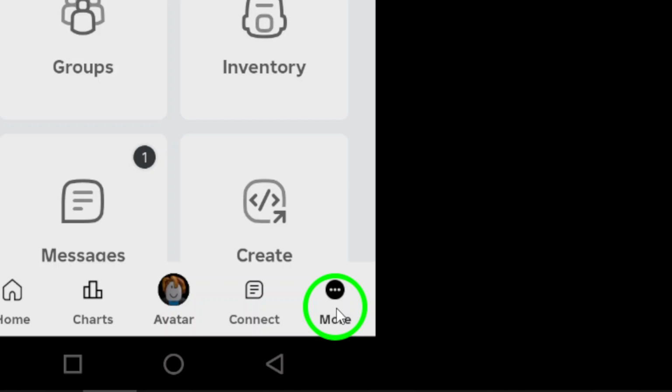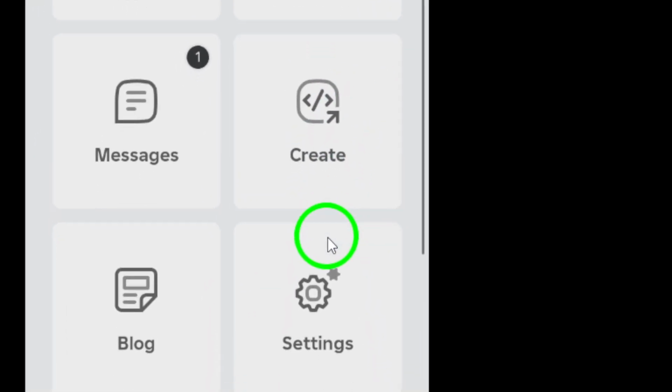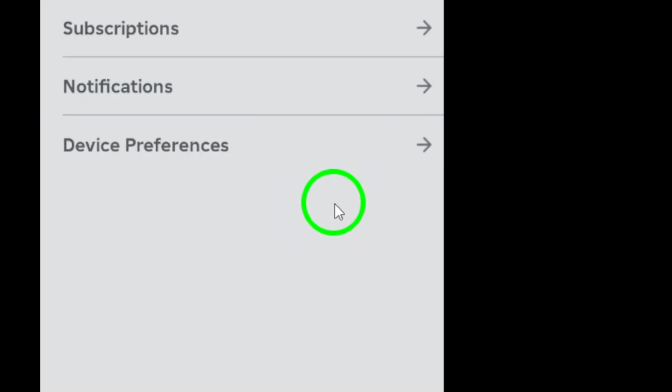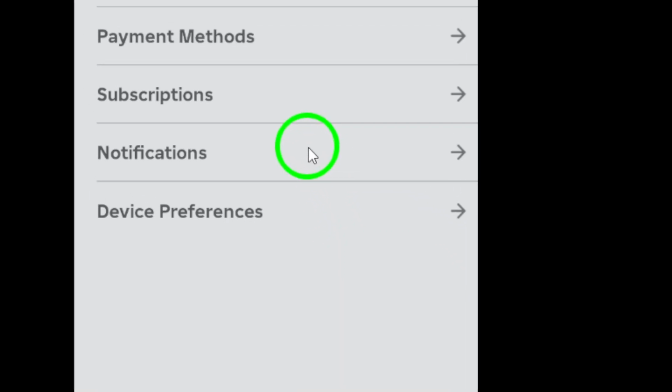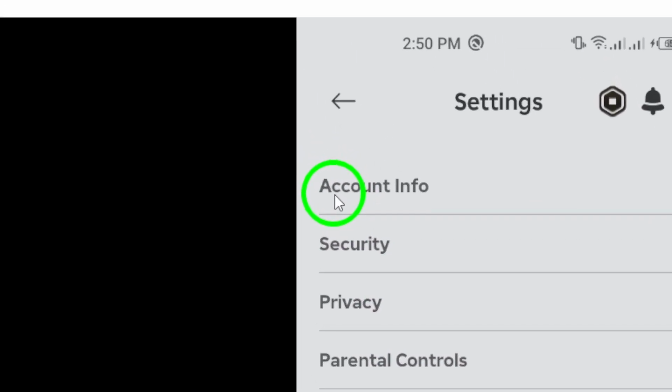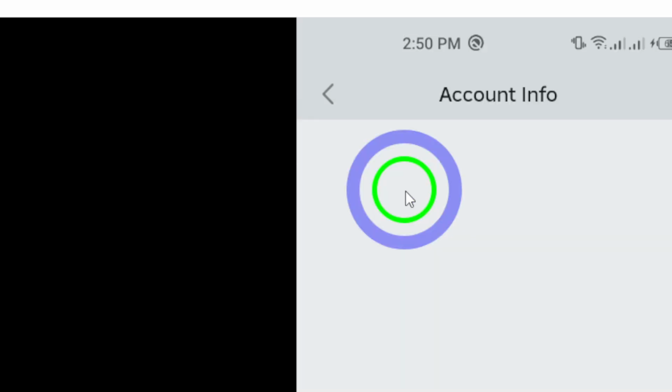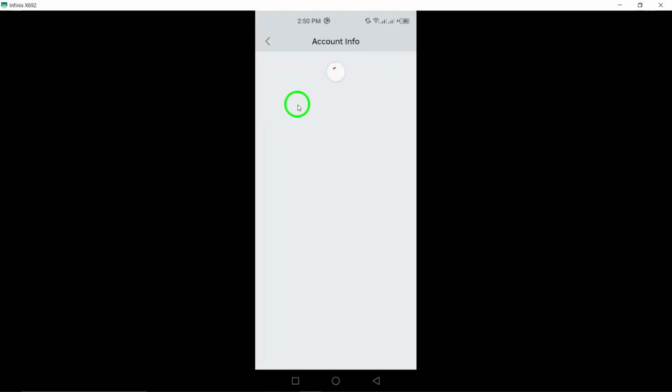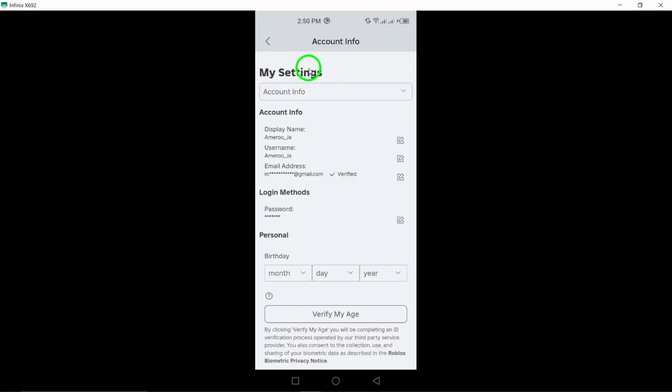Now that you have the menu open, scroll down until you find the Settings option. Go ahead and select that. You'll be taken to a new menu where you can adjust various account settings. In the Settings menu, look for Account Info and tap on it. This section contains all your account details, including your current display name.